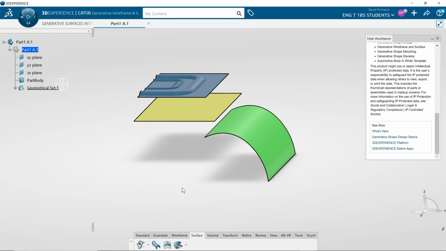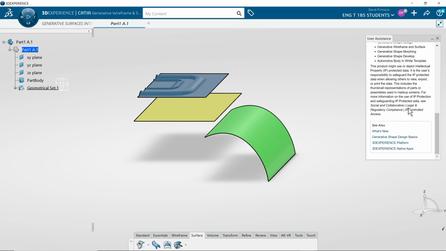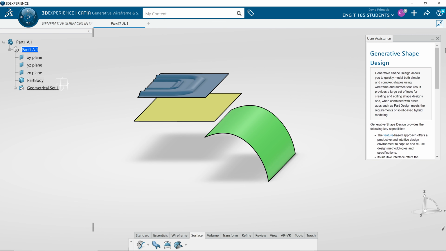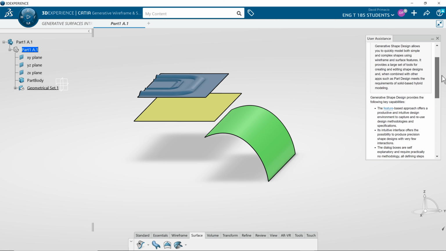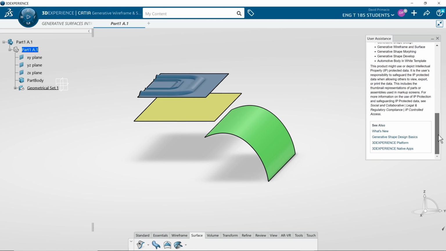This is a surface as if you were washing your car, let's say, in whatever part you're actually touching. This would represent the outside surface here. If you go into the help docs, it will pull up the generative shape design workbook, which covers everything, including wireframe and surfacing and more.